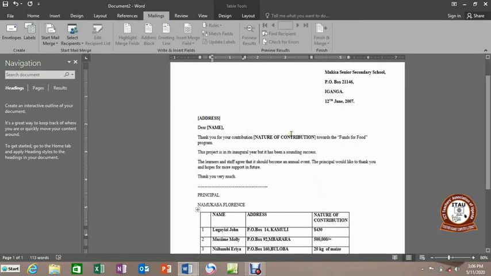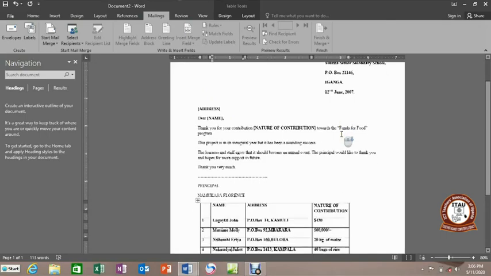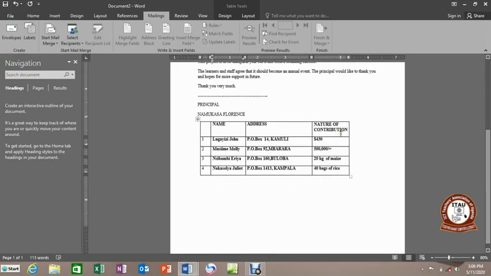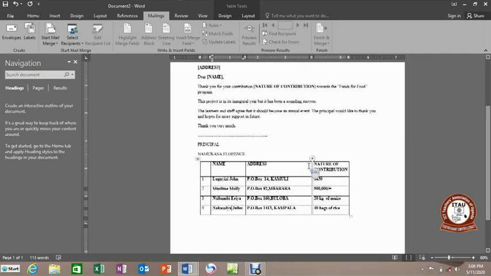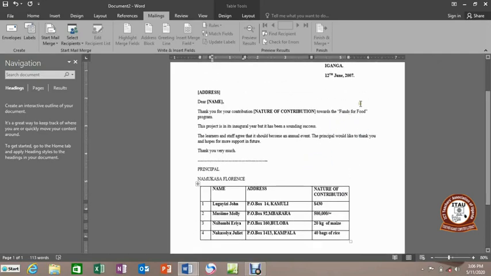So what does mail merging help us to do? Specifically, mail merging helps us to send several letters. So we can create several letters to be sent to different people using what we call mail merging. It's specifically that feature in a word processor that can help us to create several letters to be sent to different people.